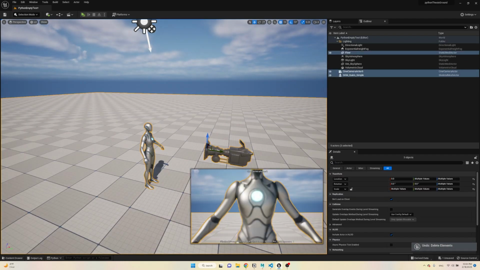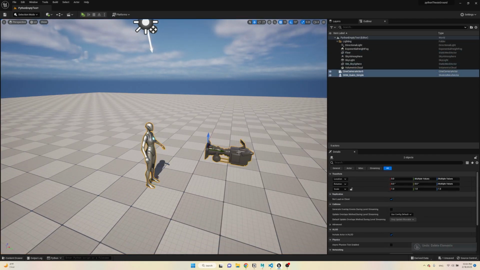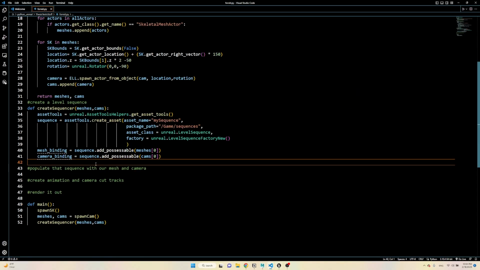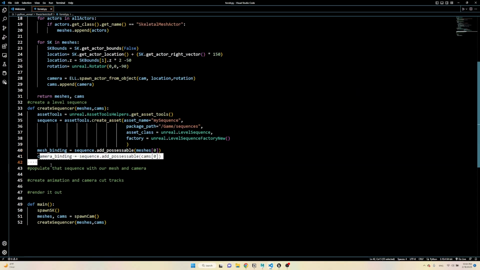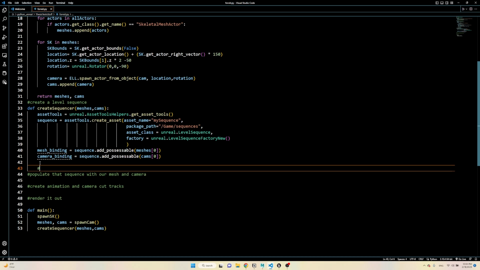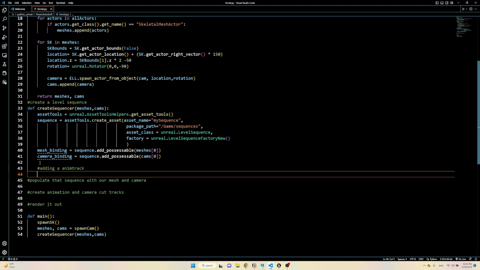Oop, not the floor. We want the floor. Delete, delete, delete. So go back here. That's what we're going to use this mesh binding for, and a camera binding for. And now that we have these two things in there, let's make an anim track first of all.